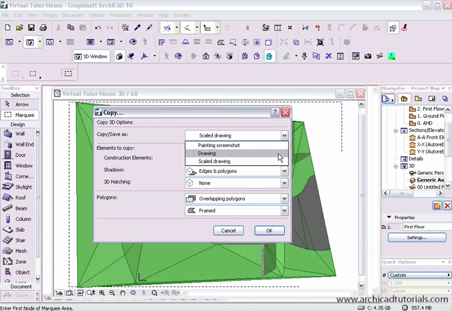Also a drawing, and when you choose a drawing, the resulting image will consist of parts described in the dialog box, and the size of the picture obtained will be equal to the size of the image in the 3D window. This is important when pasting the copied parts into another application such as Photoshop. Then the final option is a scaled drawing. The scaled drawing option creates an image that keeps the sizes of the floor plan. So if you paste it into a side view of a project on the floor plan using the scaled drawing option, the size will match the size on the plan.